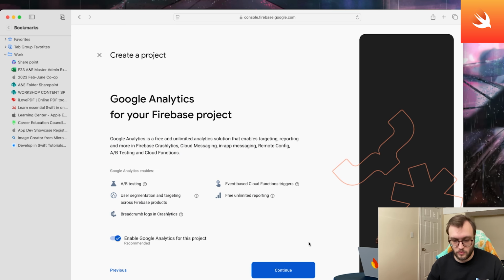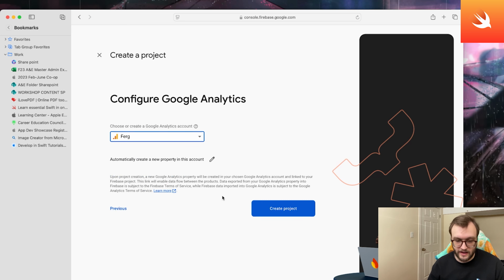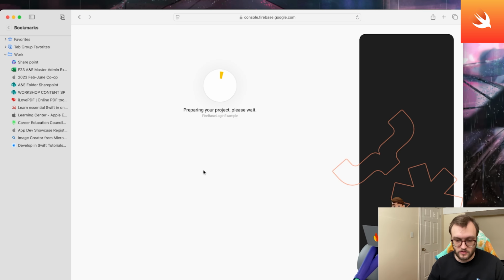You can enable or disable Google Analytics for this. You can grab different information. We can just go ahead and leave it enabled, although I'm just going to be throwing this app away after. All right, I'm going to select my Google Analytics account if you are adding it, which is just under my tag there, and it's going to prepare a project. We can just wait a few minutes.